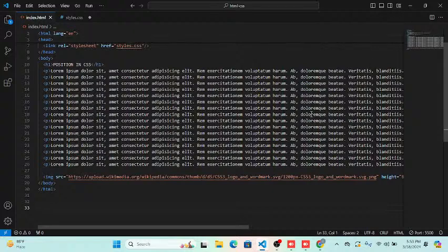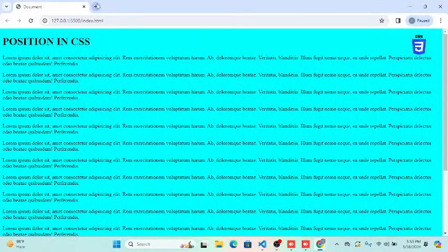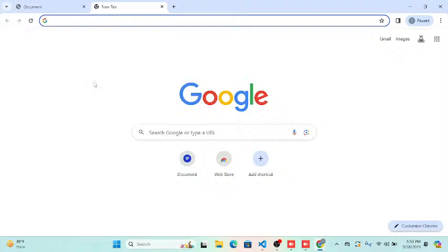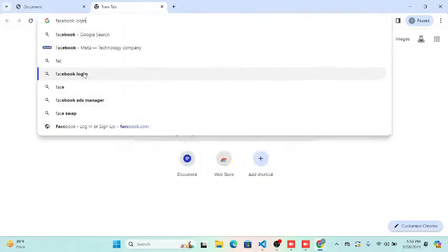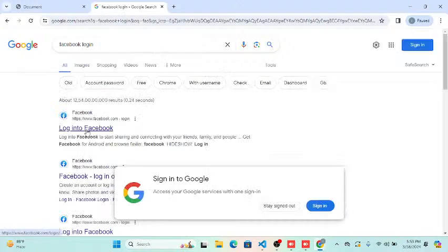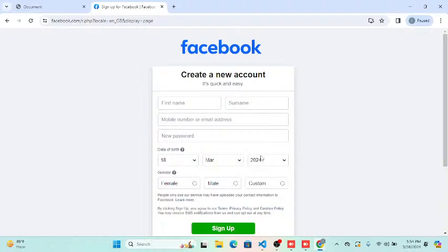Let me show you with a practical example so that when you are applying it on your web page, it is helpful for you. For example, we have a Facebook login web page. Now here you get a button of login and sign up. So when you click on it, for example, when you click on sign up for Facebook, you navigate to the sign up page. This is handled by JavaScript only.